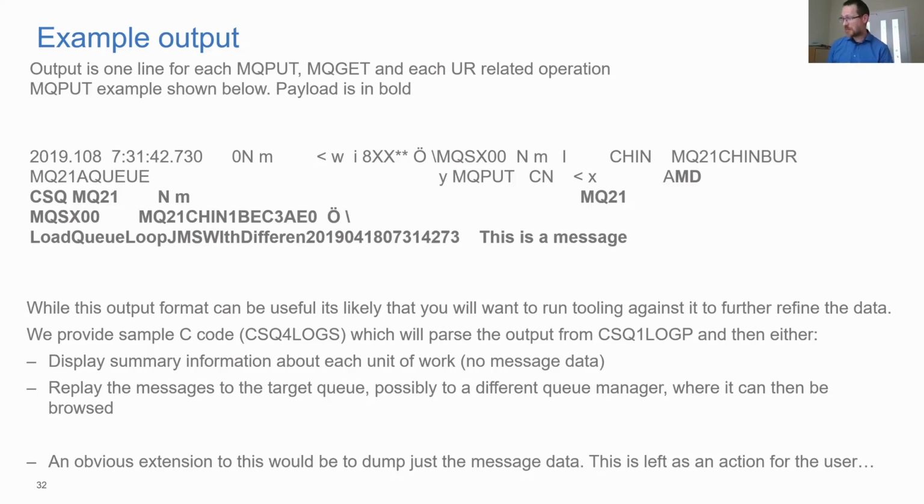You know, this message was sent some time ago. Now you can go and look at it again, understand where it was sent, and also using the various other attributes of CSQ1LOGP, you can also understand when it was got and all those other things. Although sometimes that requires a bit more of a conversation with IBM to figure out what's going on.